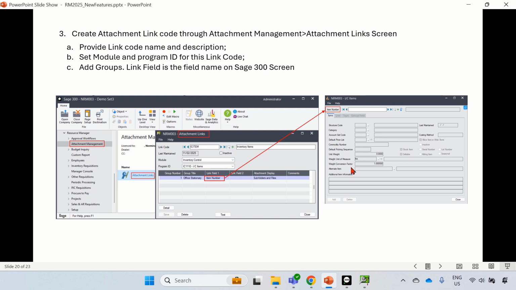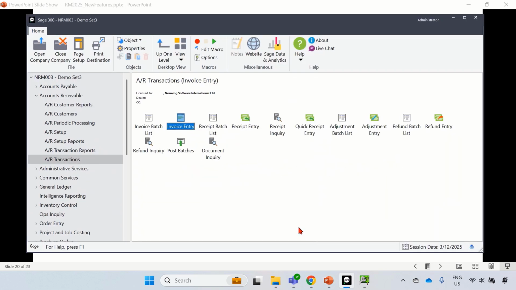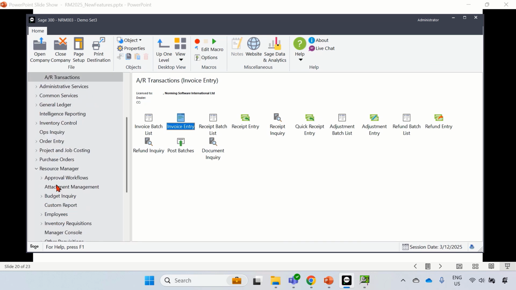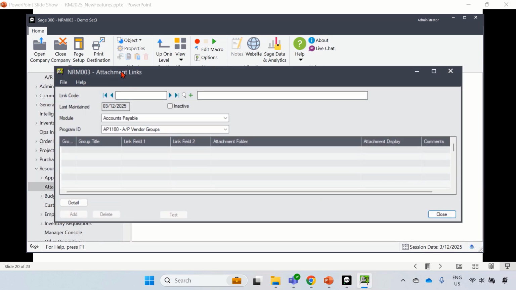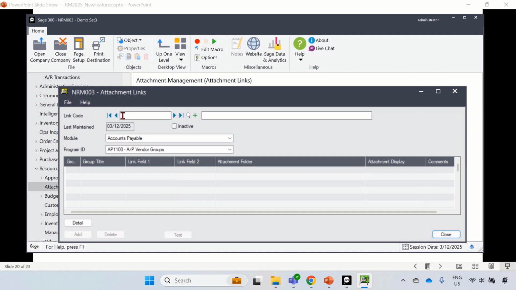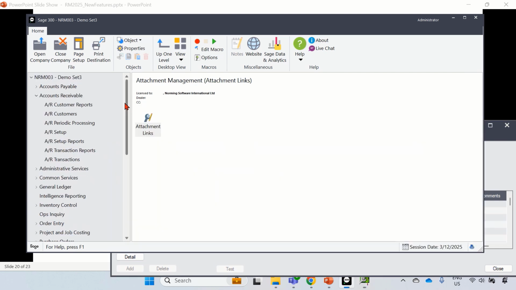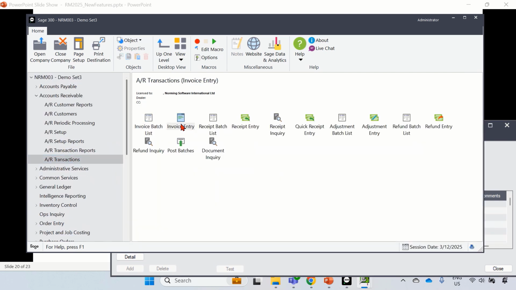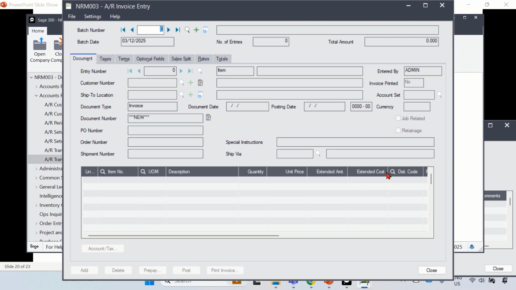Okay, now let's see how we can add this attachment management capability for a 6300 screen from the software. Go to Attachment Management, open this attachment links. We can start to add the link code and provide the description. For example, we want to add the attachment management capability for this AR invoice screen. This screen has not yet had the capability added, because there's no small attachment icon showing up here.